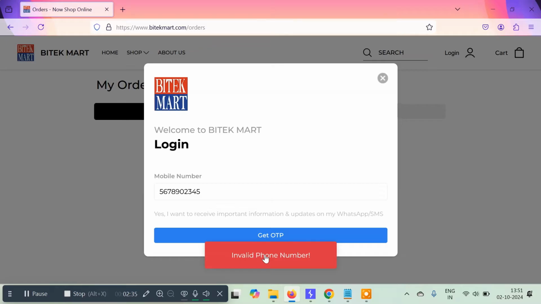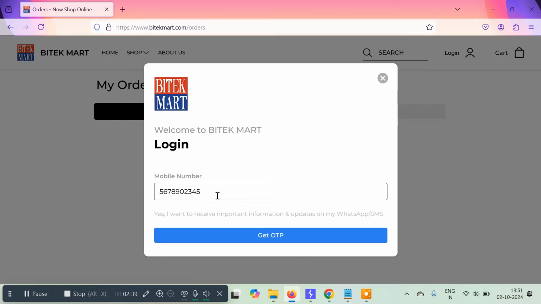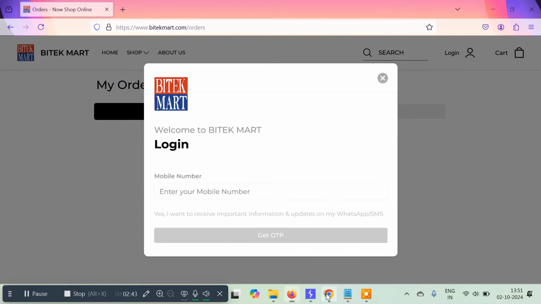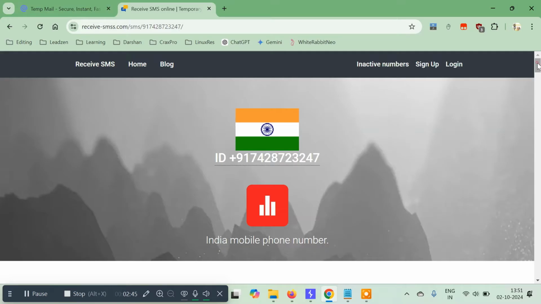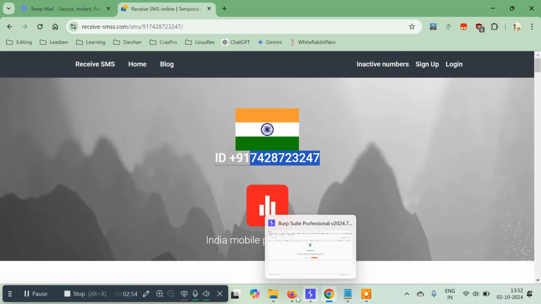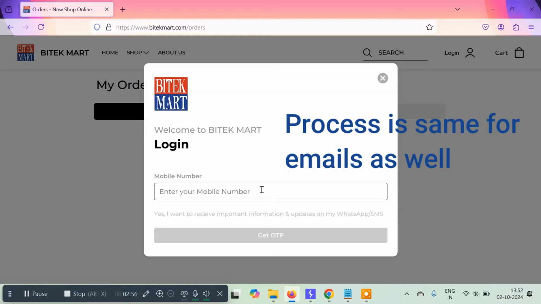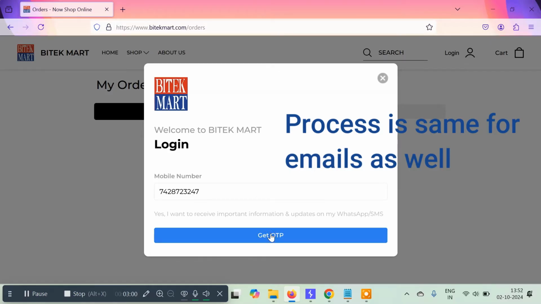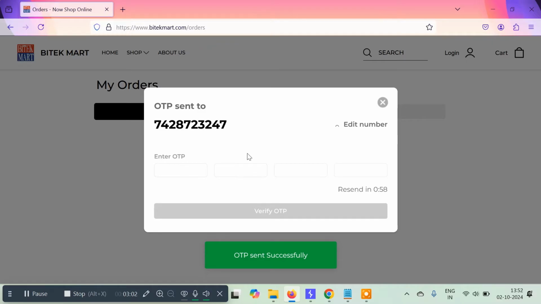It is saying this is an invalid phone number. So somehow it is able to detect that this number is not valid. So we have to find out some real number for this. Here I have another website, receivesms.com, which provides temporary numbers. I'll copy one of the temporary numbers and enter it here, and we'll see if we are able to get the OTP. Get OTP. Yes, with this number we have got the OTP.